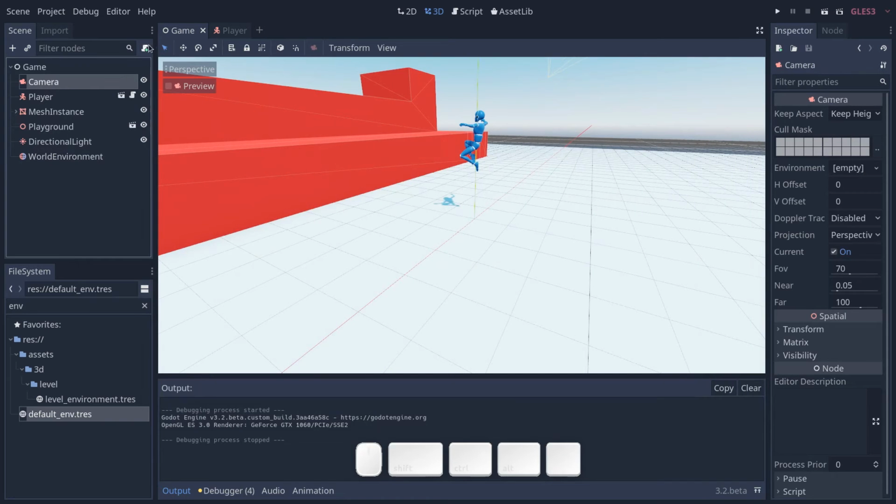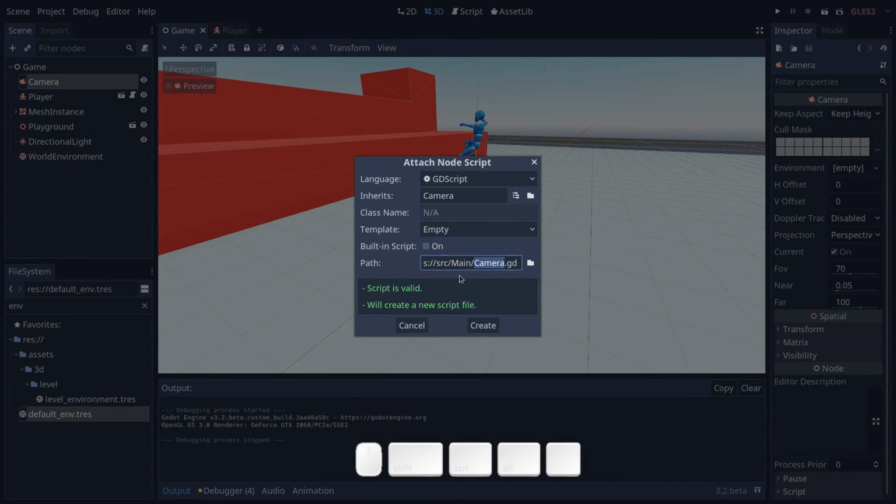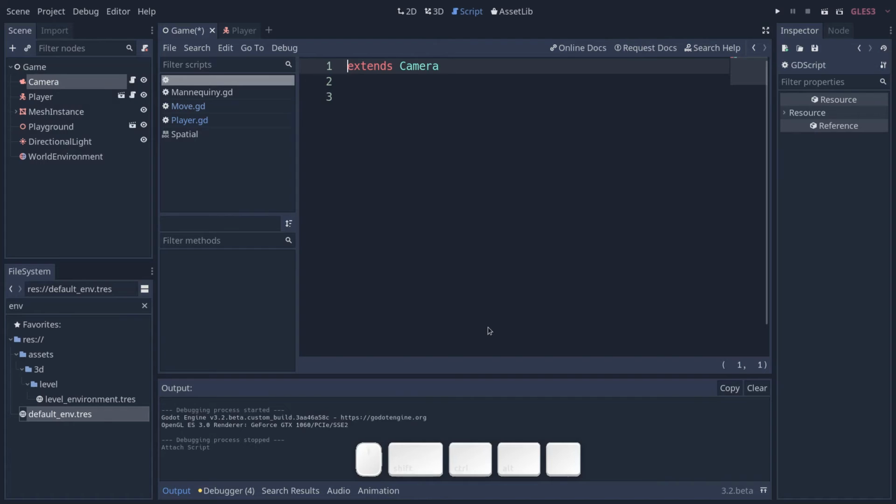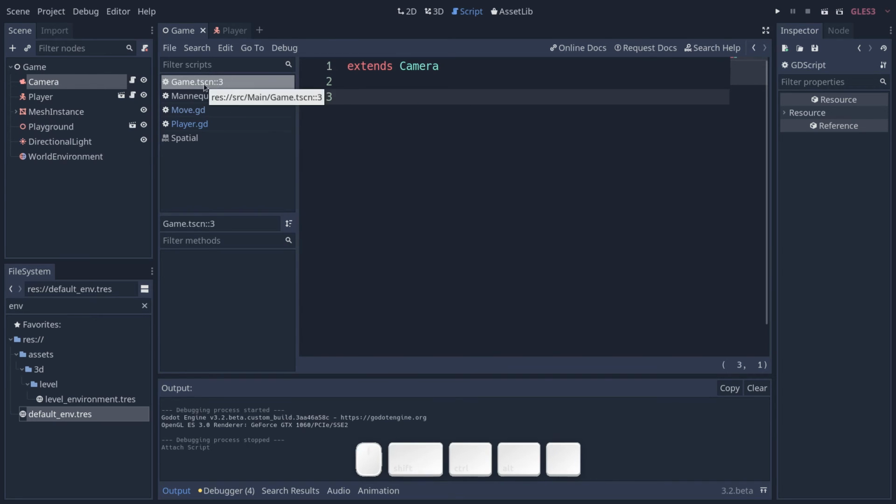Select the camera and let's add a built-in script. Click on the built-in checkbox to make the script be saved inside of the scene. This can have some disadvantages, so this is something I invite you to use sparingly, but let's do that. So create the script for the camera, save so that it gets saved in the game scene, as you can see in the left column here. I'm going to close the other tabs.